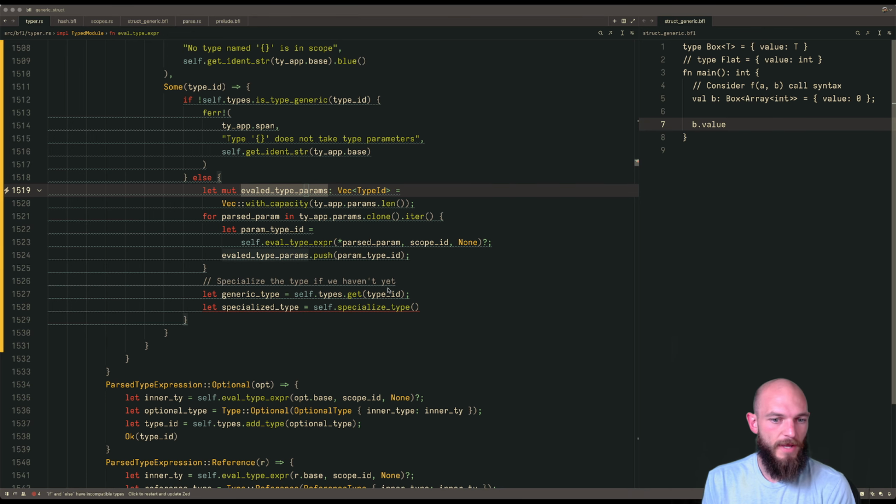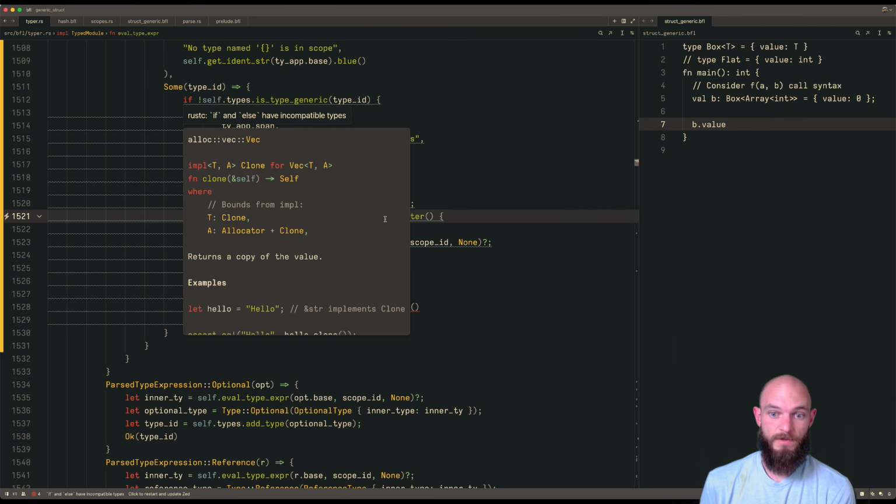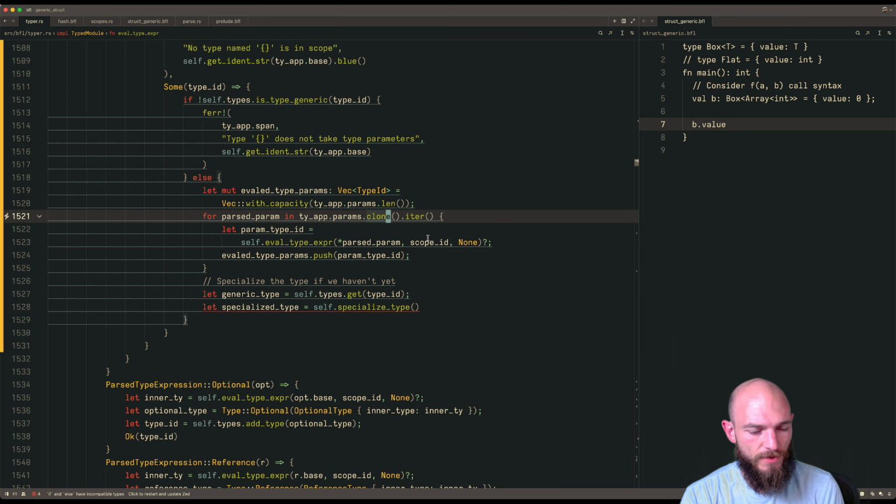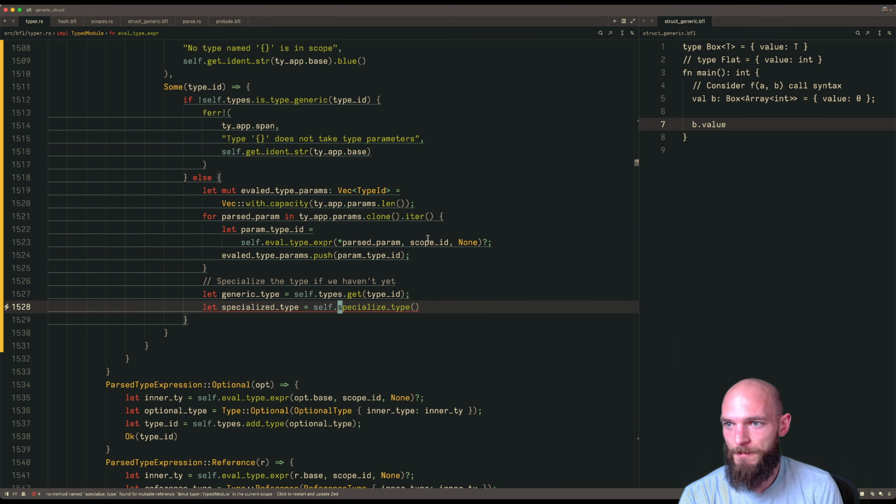Okay, welcome back to making a compiler, to making a little language to generic types. This is part 2 of the generic type journey. We're trying to make this program compile. It has a generic struct in it.